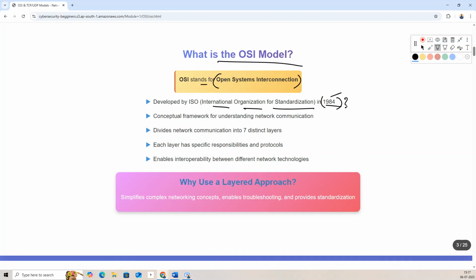Here's the thing. In the early days of networking, every vendor had their own way of doing things. IBM had its own approach, DEC had its own approach, and so on. It was like having different manufacturers making car parts that couldn't work together. The ISO created the OSI model to solve this problem by providing a universal framework.